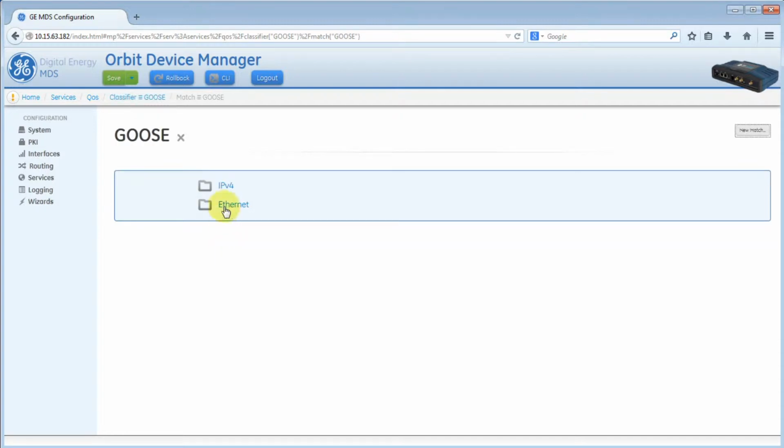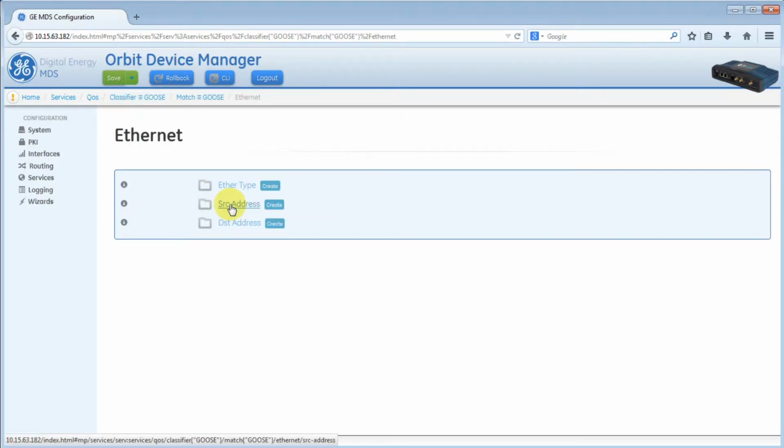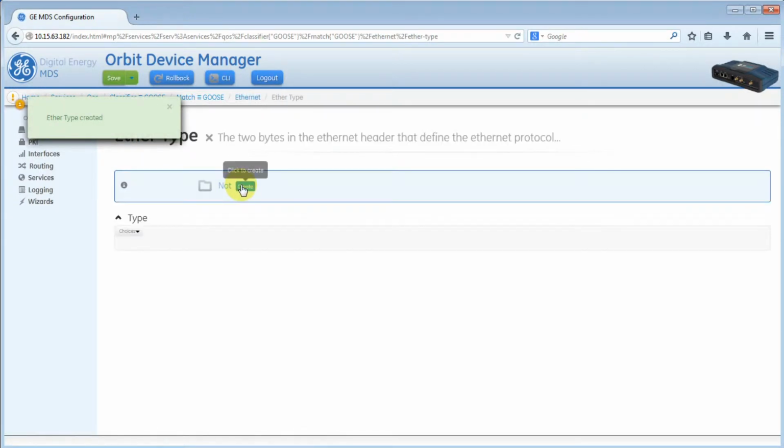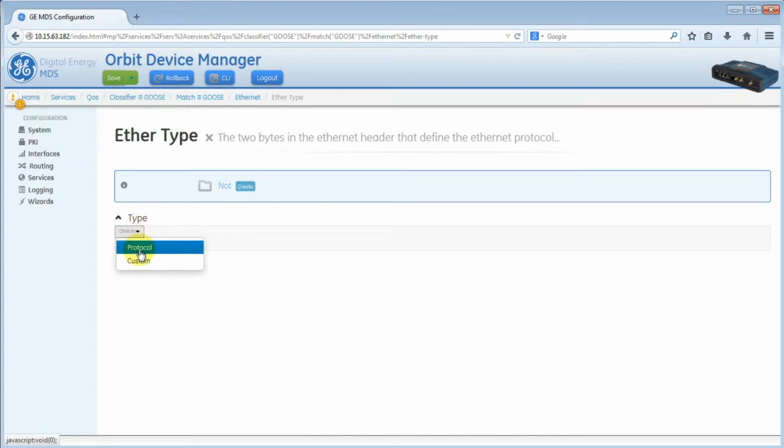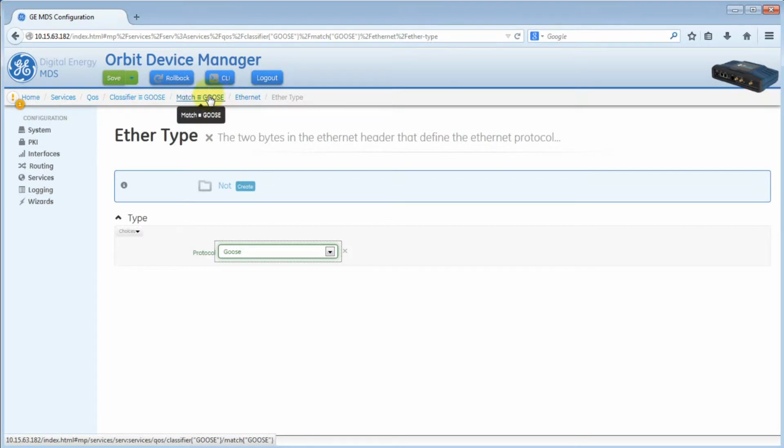Because GOOSE is a Layer 2 protocol, we will next select the Ethernet option, then EtherType. In the Type drop-down, select Protocol, then in the Protocol drop-down, select GOOSE. Now we can use the breadcrumbs to navigate back to the QoS menu to create our second classifier.